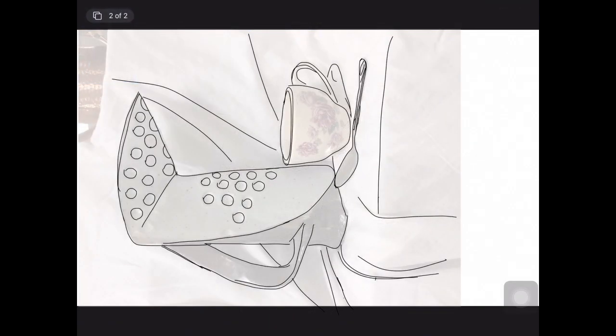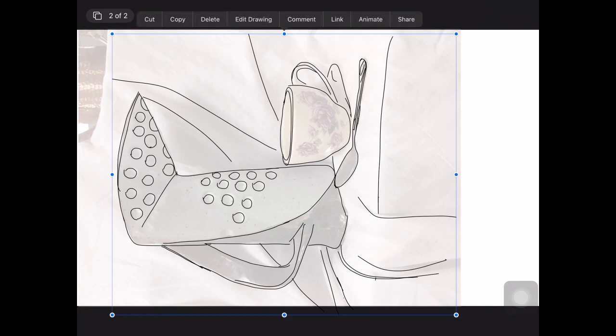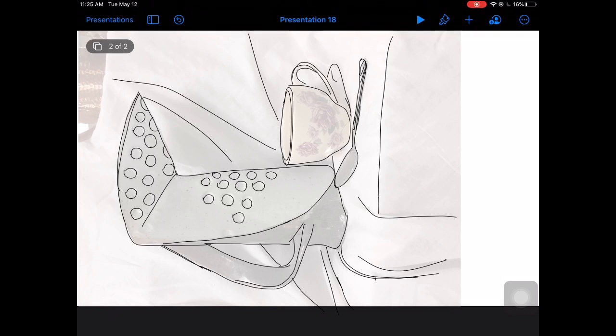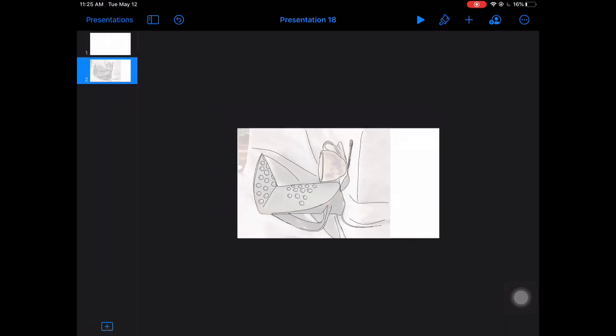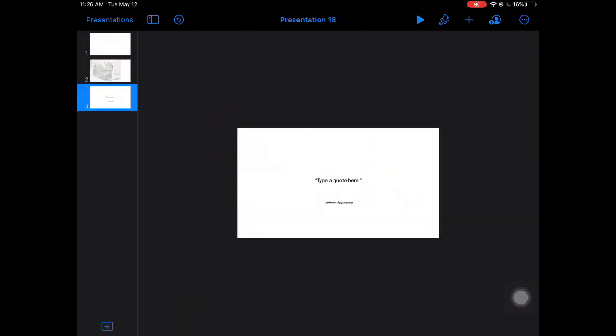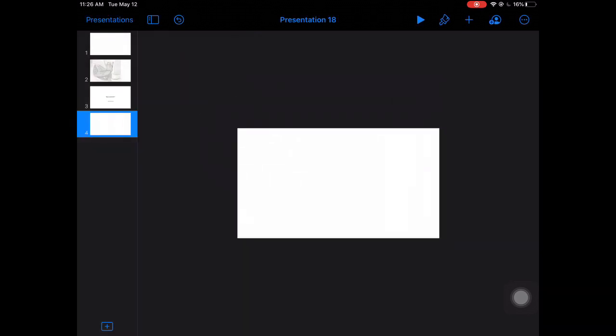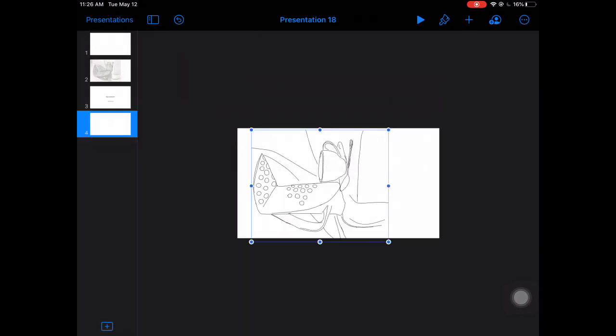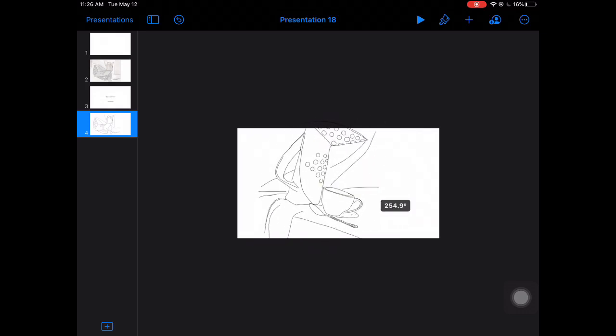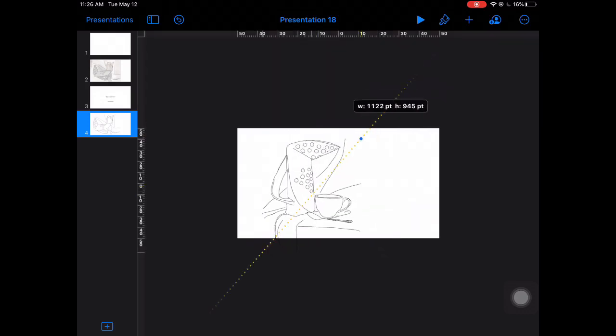So now that I've drawn my drawing out, I'm going to copy it, and I'm going to go to a new slide, a blank one, not a quote, a blank slide. I'm going to paste it, and here I'm going to twist it back around and shrink it down so it's smaller.